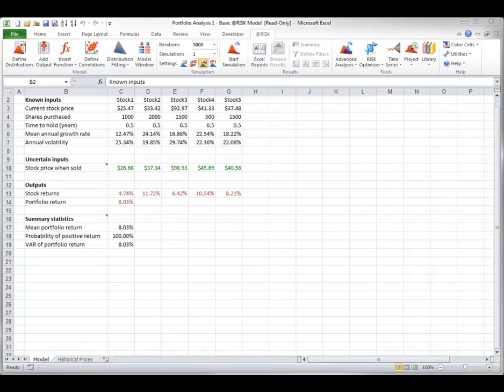This video provides an overview of the at-risk ribbon. Then other videos in the Guided Tour series describe the functionality of specific parts of the ribbon in more detail. The buttons in the model group are used to develop and monitor an at-risk model.